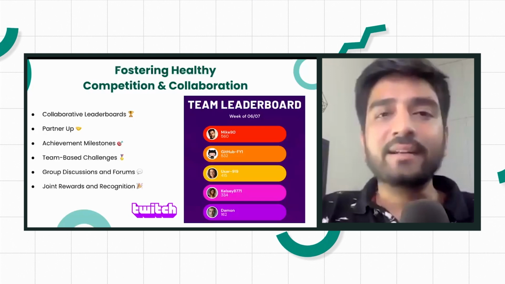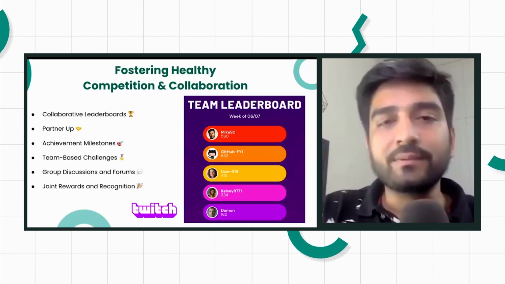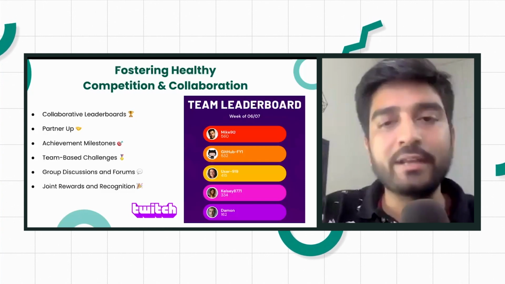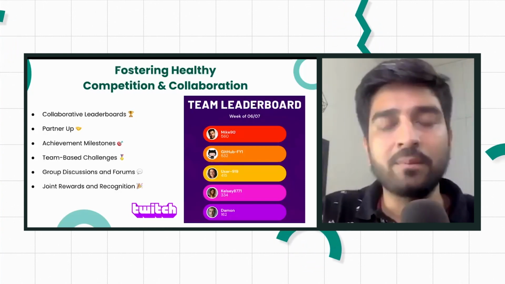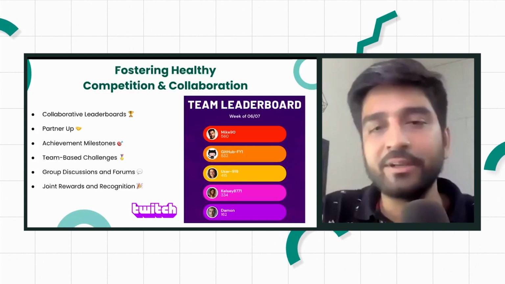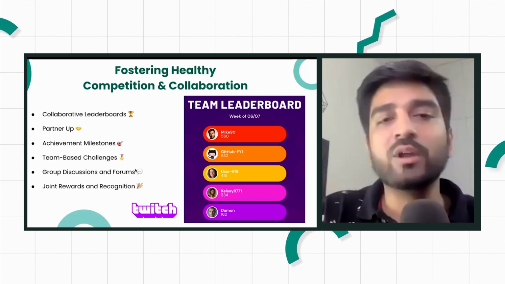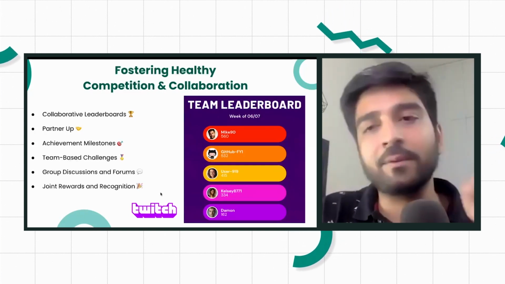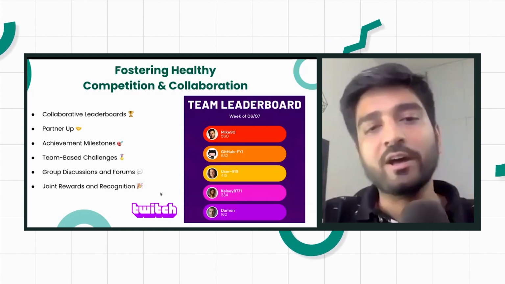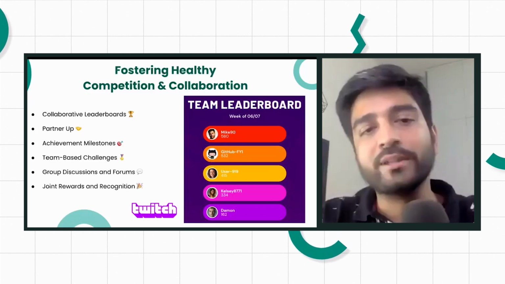The other interesting tactic that you could use is, you could enable smaller teams to compete with each other. So that makes it a mix of competition and collaboration, which is very, very healthy. So you could have collaborative leaderboards, you could have partner programs, like people could become buddies. You could have milestones which teams can achieve together.